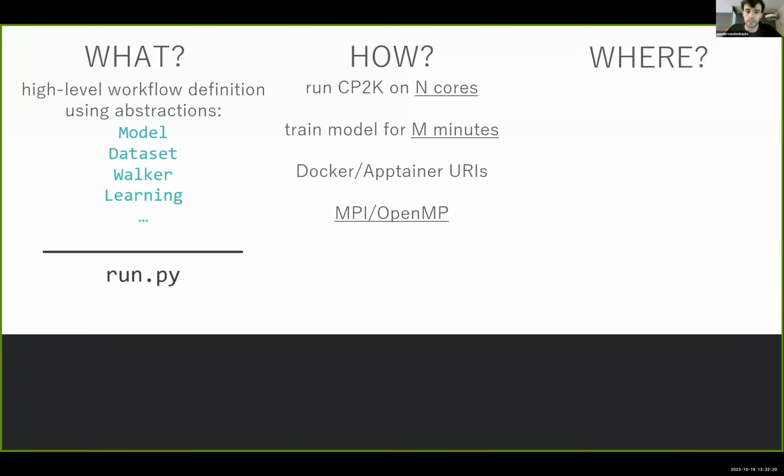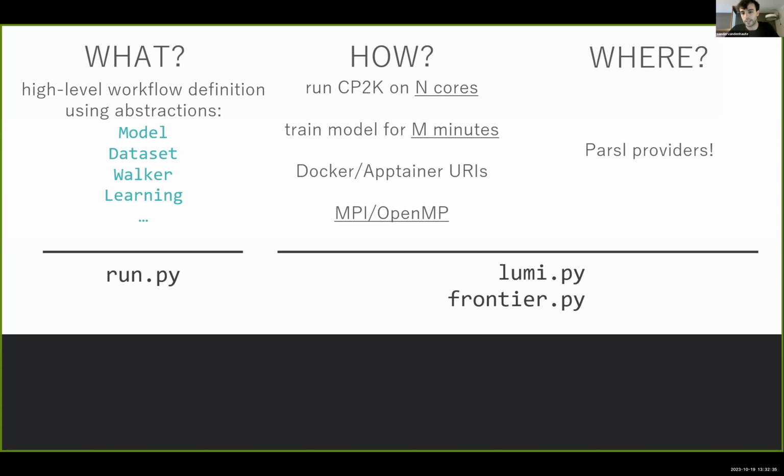But then everything else on the execution side, which is not just Parsl providers, but also parallelization parameters, the precision of your neural network, certain wall time limits, and possible containers that you're using. All of that is then defined in a separate Python file. This could actually be a YAML file, as the first talk mentioned. That's actually a good idea. But anyway, for now, it's a Python file.